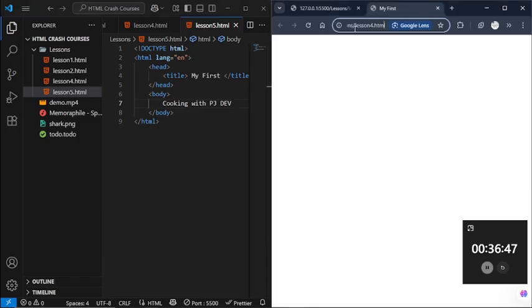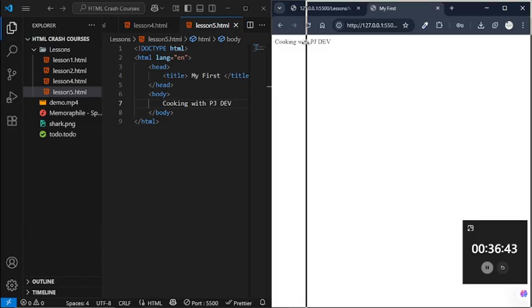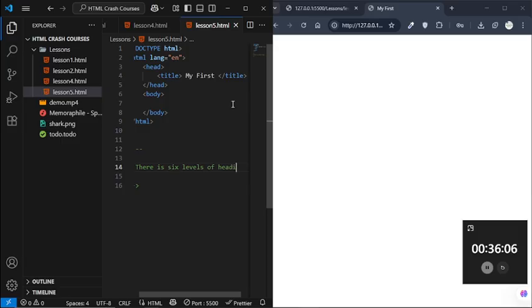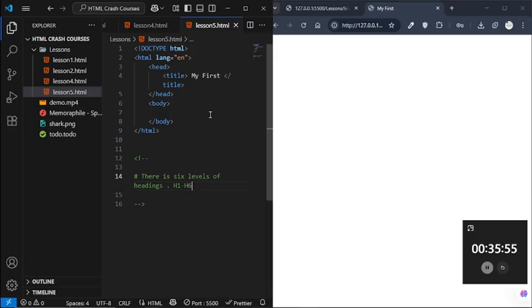Okay, let me change the file that we're referencing. So, cooking with pjdef, but this is actually a heading in our web page, so we need to use the heading tags for that. If we want to add any heading to our web page, we use the heading tag. So we have 6 levels of heading. We have h1 to h6, and these are based on the order of importance.